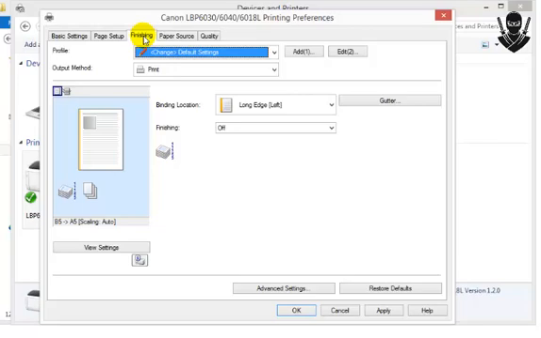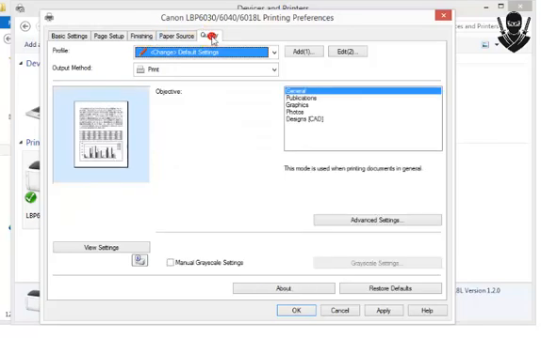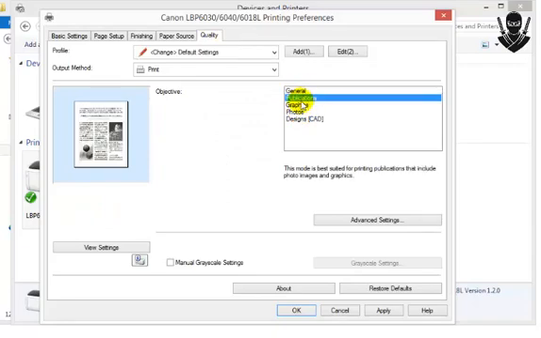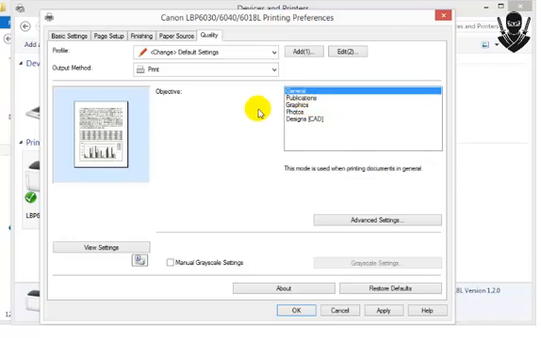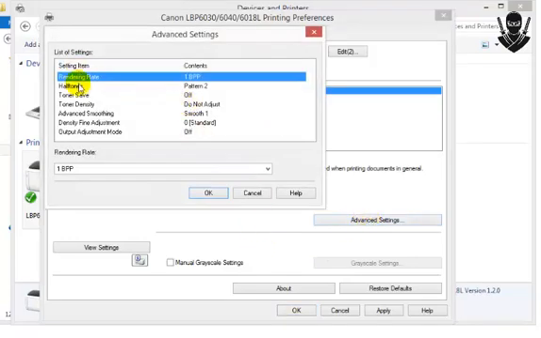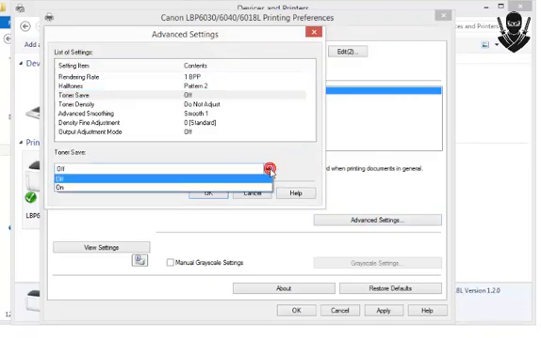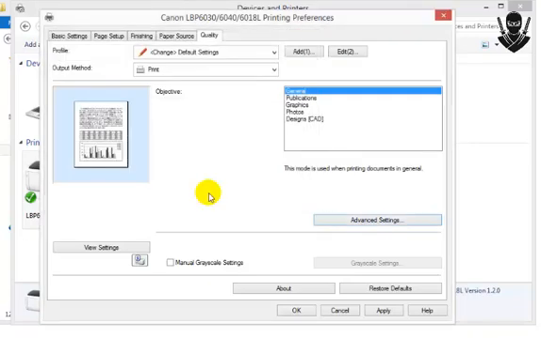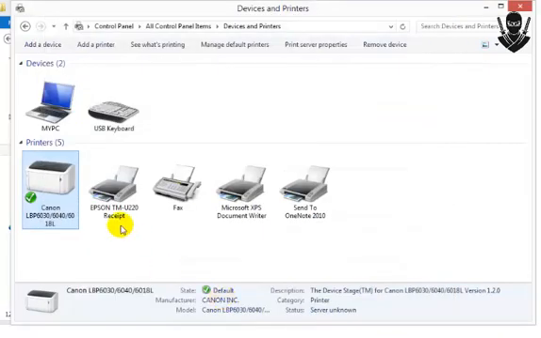Now we are going to see how to put toner saving mode. First we go to quality, where you can change your print quality, normal or toner saving mode. Now we are going to change toner saving mode. Advanced settings. Click toner save. Okay. Apply. Okay.